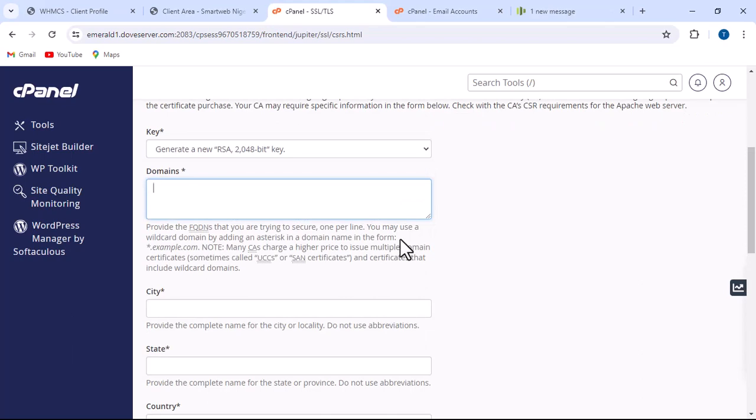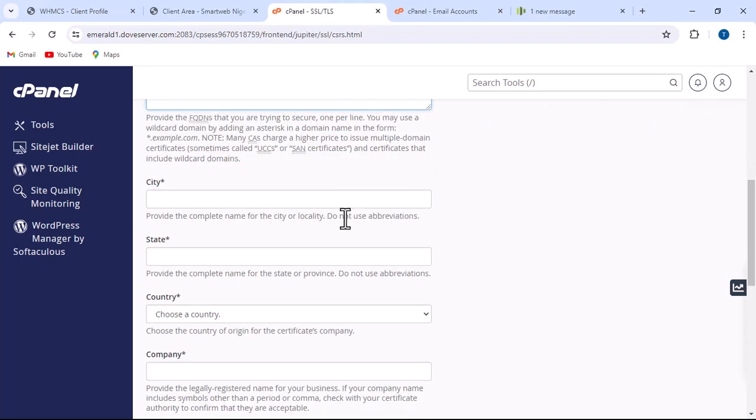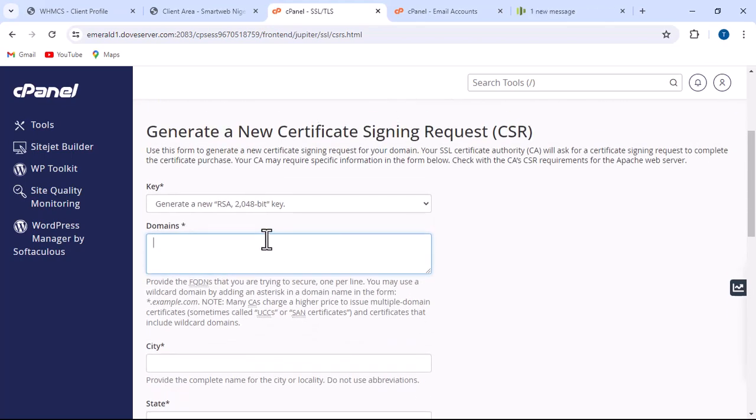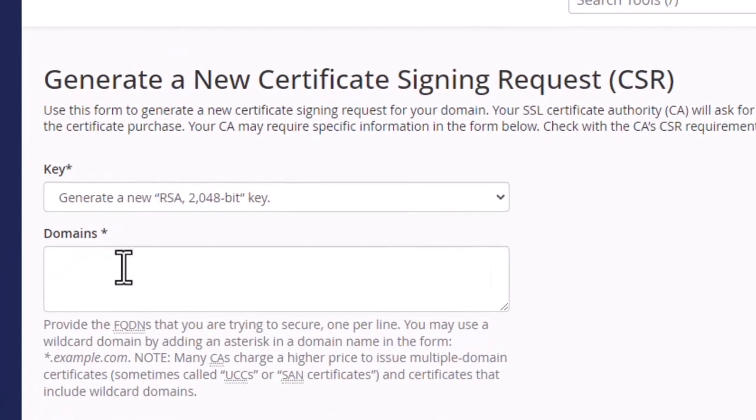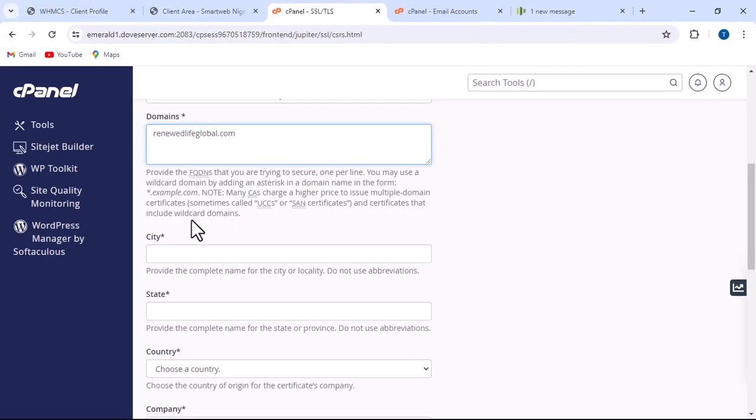So on the next page, you put in the details and fill in the form. The first field to fill is the domain name. So you enter the domain name you are installing the SSL on and fill in other requirements.